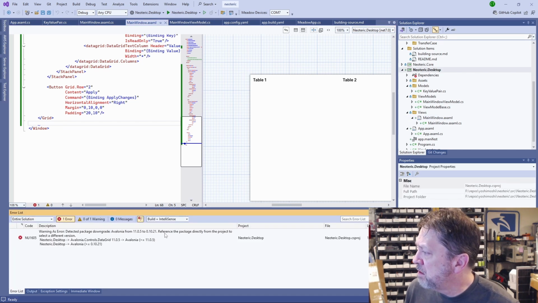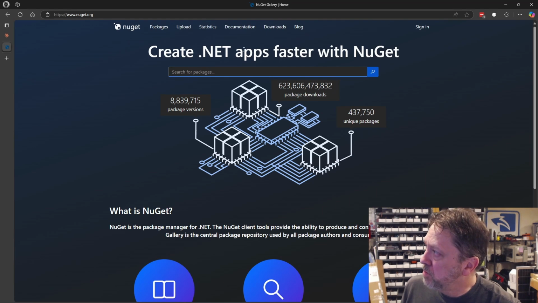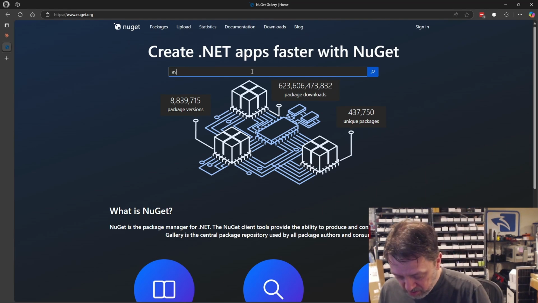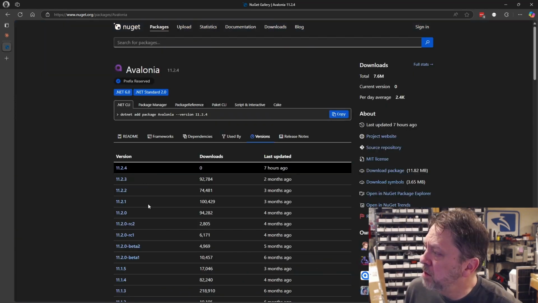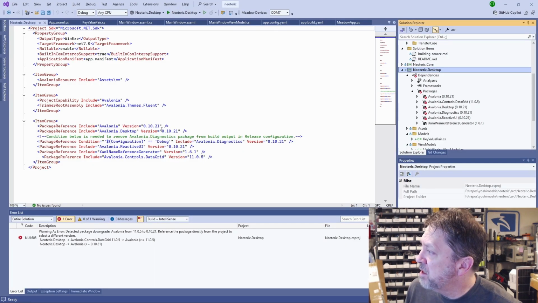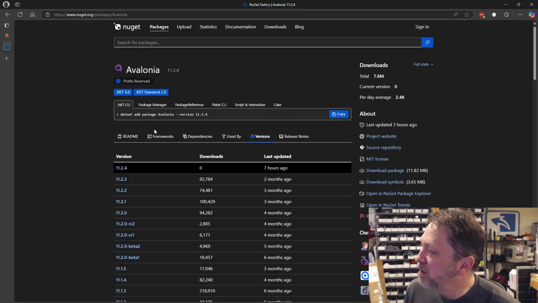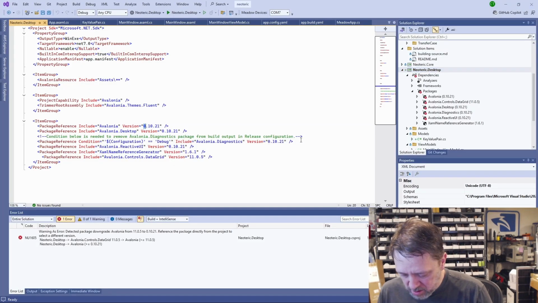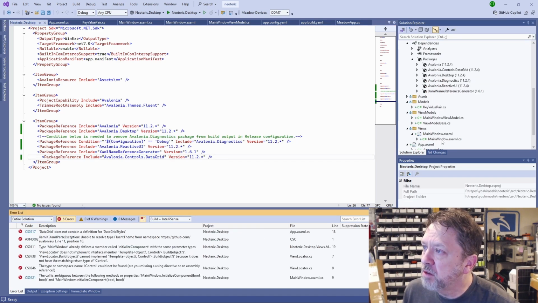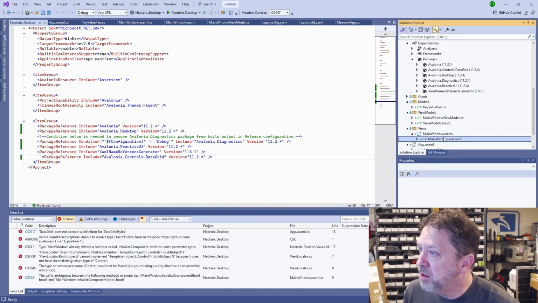We get nothing. All right, so our data grid, we just need to update our Avalonia version, I think. Let's go over to NuGet and take a look and see what the versions of these are. 11.2 is the latest, and I'm on 0, yeah. So the template is definitely old. Let's do this. 11.2.